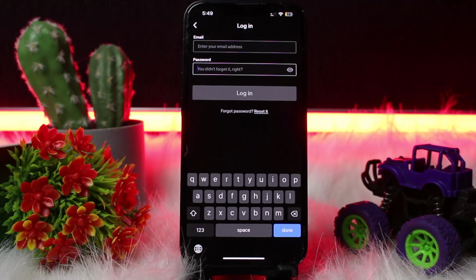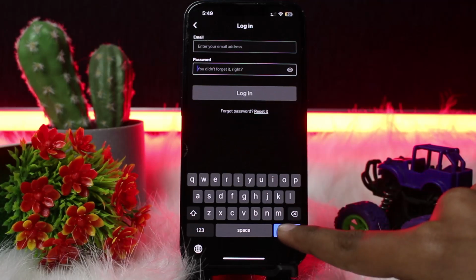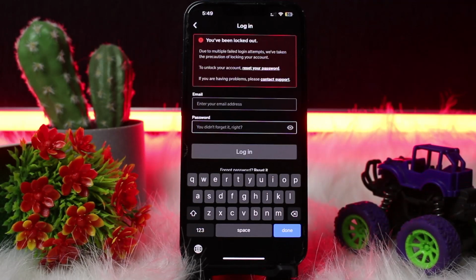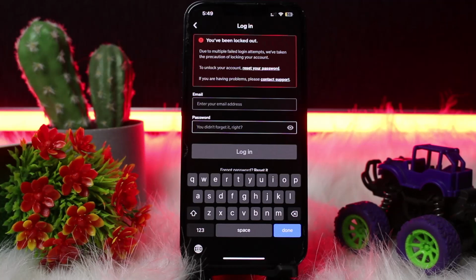But if you have forgotten the password, then you will see the option of forgot password. So you may also click on the option of reset to reset it. So that's it. Currently I have not entered the password or email or anything, so it says you have been blocked. So that's how you can log into your Underdog Fantasy account.